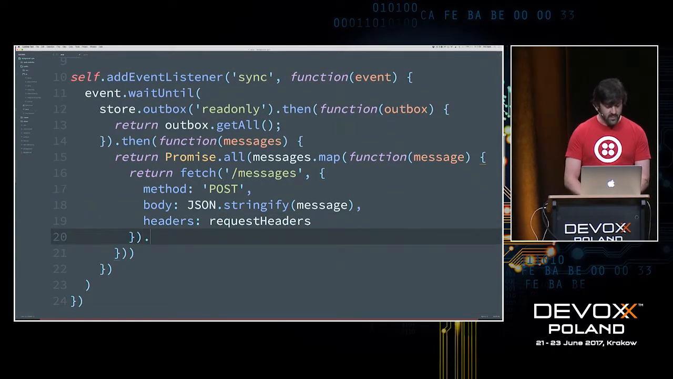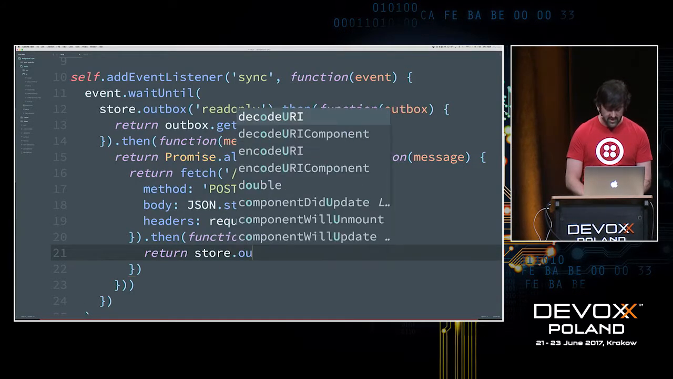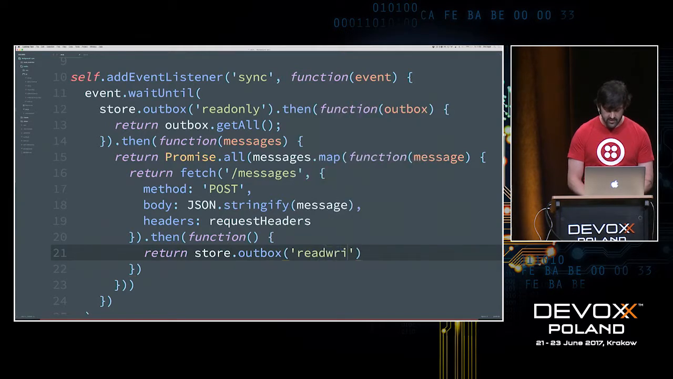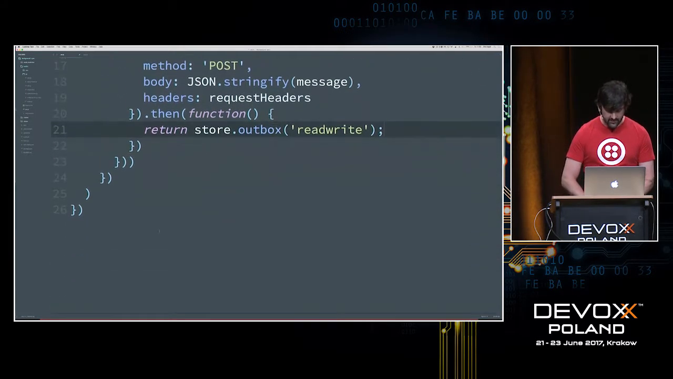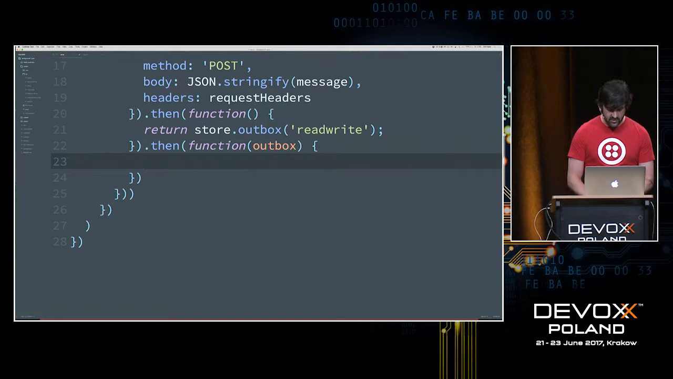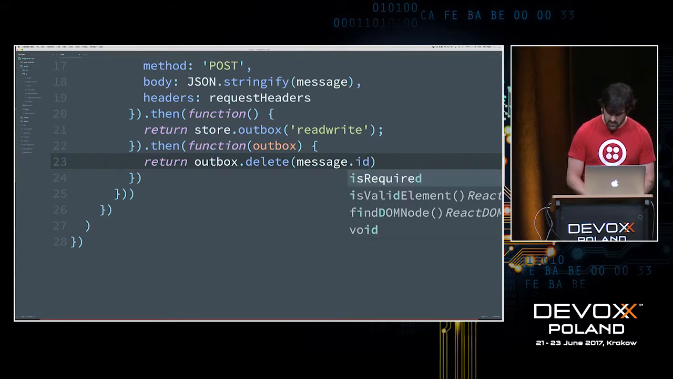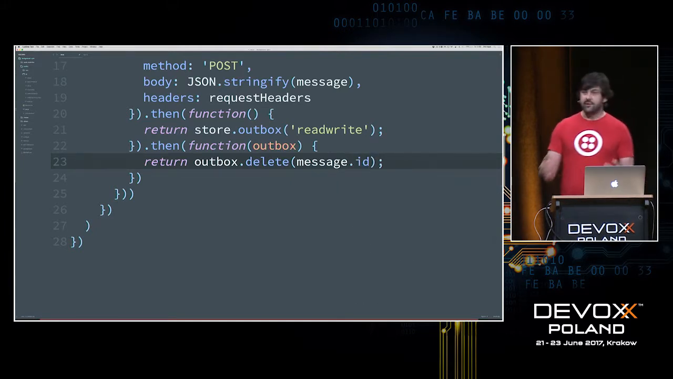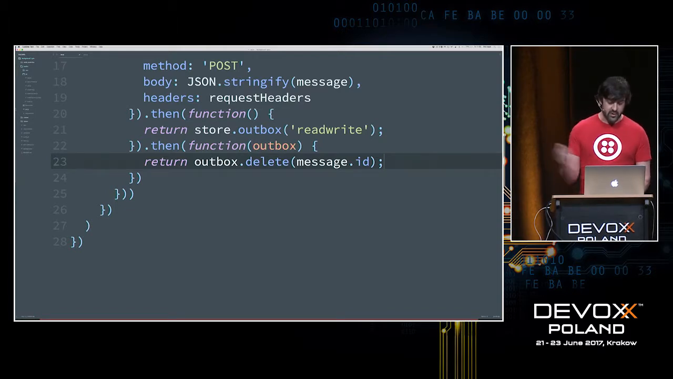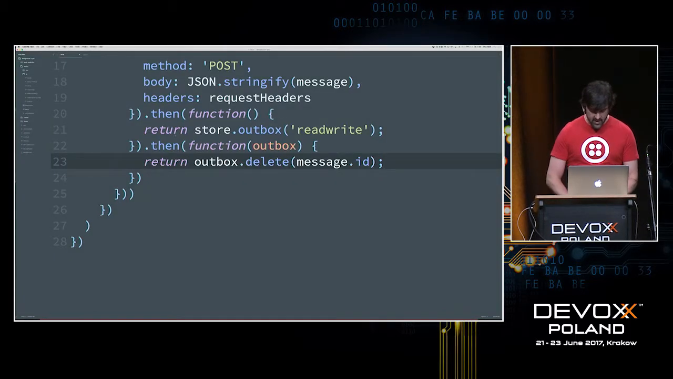Once that goes well, once that has successfully completed the fetch API, we're going to resolve. And at this point, I actually want to delete the message, as I said, from the database. So at this point, I have to open the outbox again, just in read-write mode, so I can delete this. So we have the outbox there. And I will just return outbox.delete using the message ID. The ID is actually generated by the database itself in this case. So we're not obviously getting an ID from this form, but we are getting it from the database. And that's all we need to do there.